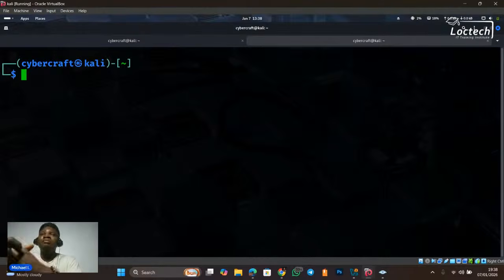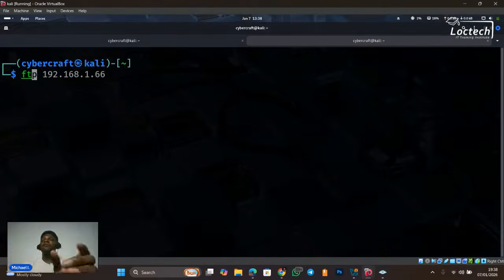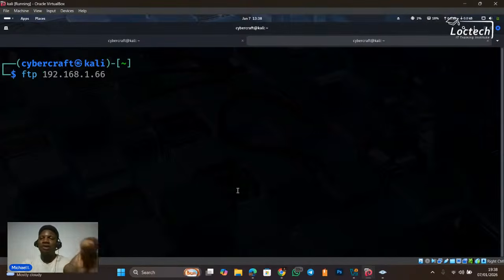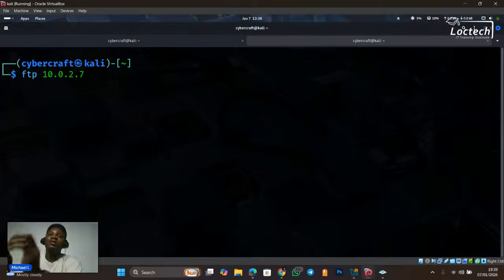And as the admin, I want to log into the server and do a couple of things. So regularly, I'll just simply go to my machine and I'll say FTP. How do you log into your FTP server? This is the command: FTP space 10.0.2.7. All right, your target IP, in this case, my server.